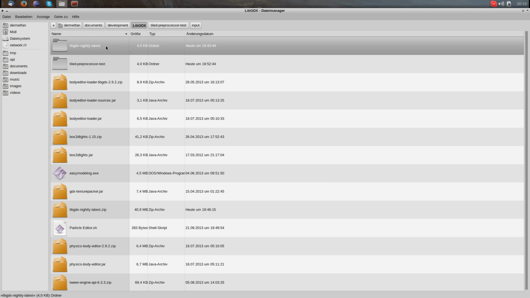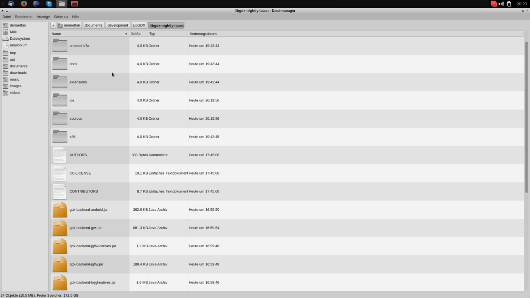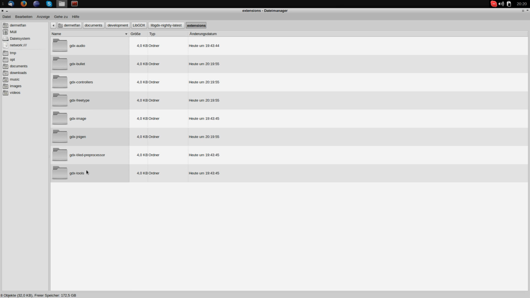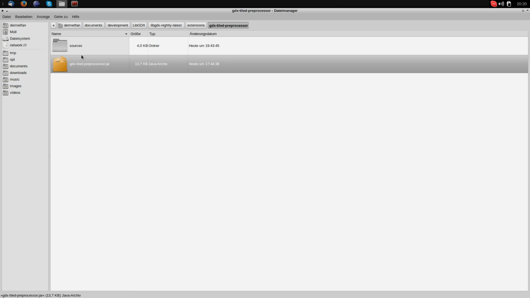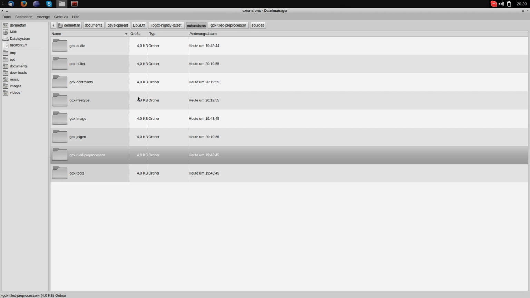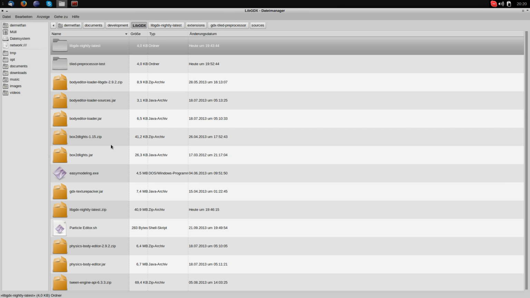and that's okay. You already have the tiled preprocessor. Then it's in the extensions folder, gdx-tiled-preprocessor, and there we go. Here's the jar. You also have the sources. It's just two classes. It's not this complicated. And yeah, how do we use it?